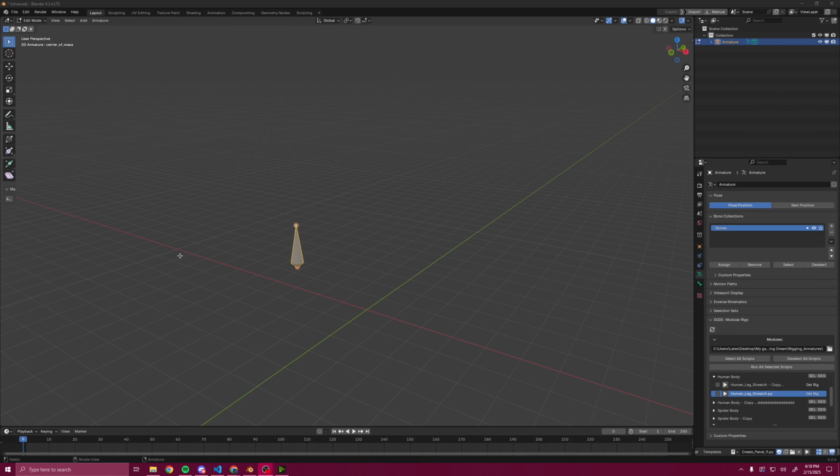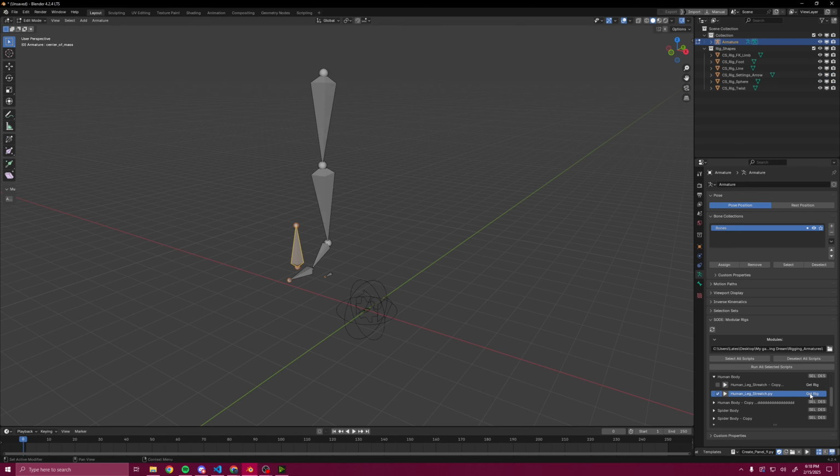Hello everybody! Today I wanted to do a devlog on my rigging add-on, and let me just demonstrate it real quick. So say we wanted to bring in like a human leg that had stretchable capabilities. We could press generate rig, which would create all the rig shapes up here, which is really nice.